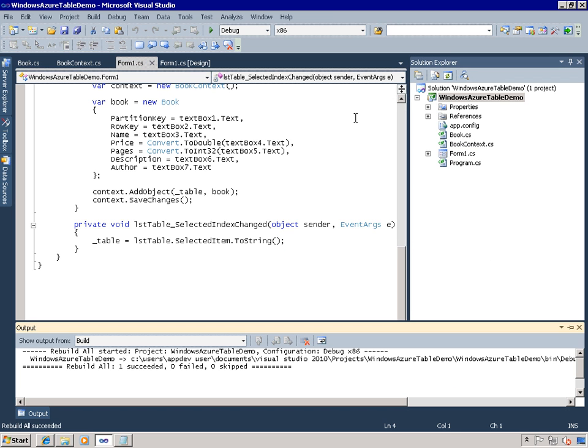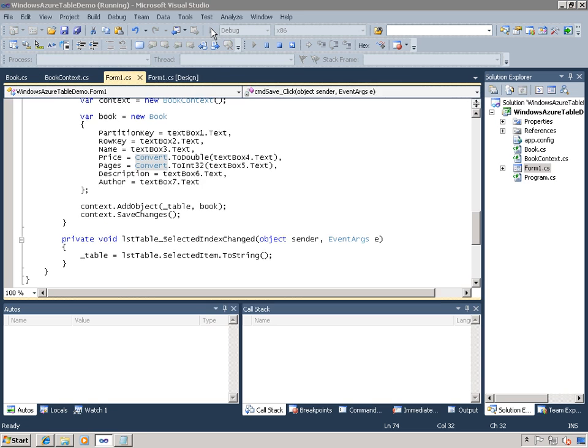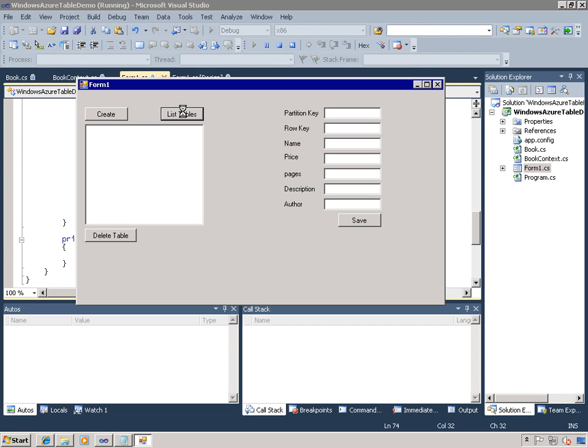Make sure everything's working. All right, all succeeded, no warnings, no failures. So let's run this. We have to list our tables. There they are. We're going to add to books. So now that our underscore table variable is set, it should hold the value of books.